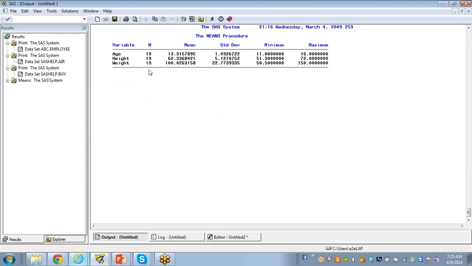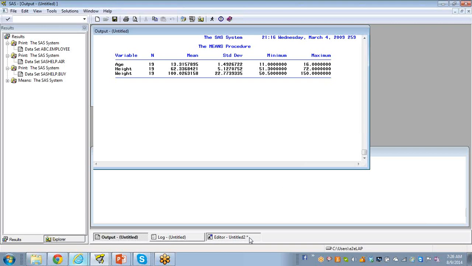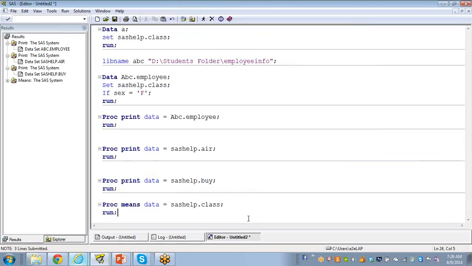you can see by default I'm getting the N, which means count, the mean, which means average, the standard deviation, the minimum, the maximum. This is the beauty of SAS. We need not do anything, we just have to call the procedure. Once we call the procedure, we can get all types of analysis. Like proc means I have proc freq, proc summary, proc report, proc chart, like that. So many procedures are available. Using those procedures I can analyze my data. Any question?